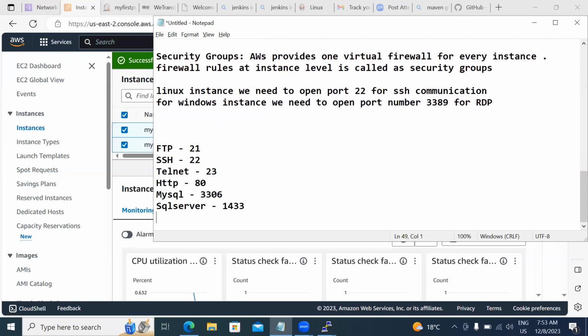So all these port numbers we need to open in the firewall rules, and in AWS those firewall rules are called security groups. If we don't open those ports, communication is not going to happen with the servers.